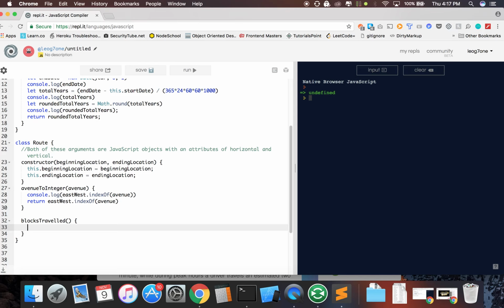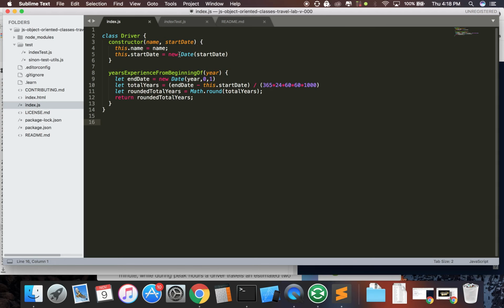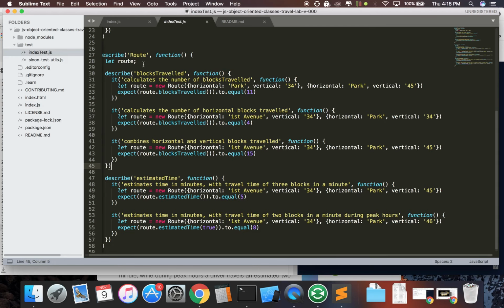Now, remember, this said going east and west. Okay, that's horizontal. East and west is horizontal. So what we're going to do is pull the information over. Okay, and we're going to pull this information from the test. Let me bring it up, and I'm going to run it. I'm going to put this on there.